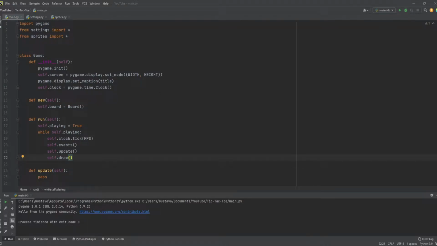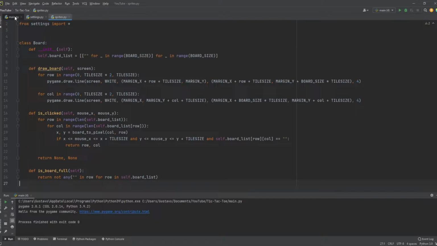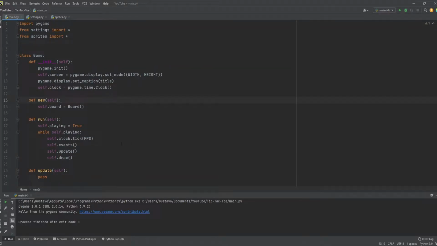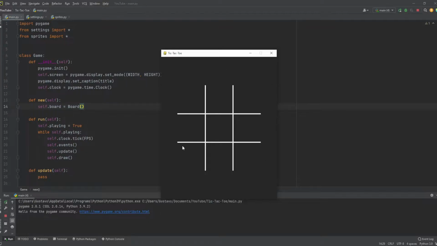So in the last part we created the board class and we managed to draw the board on the screen, so you should have something like this drawn on your screen, those lines in there. Okay, so this is the board that we're working with.